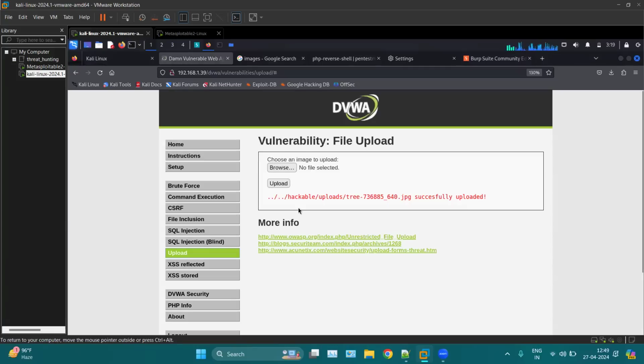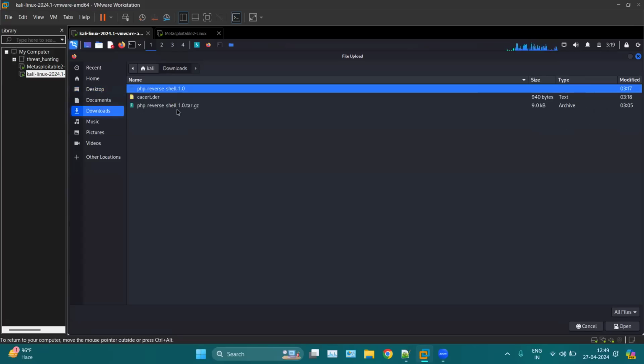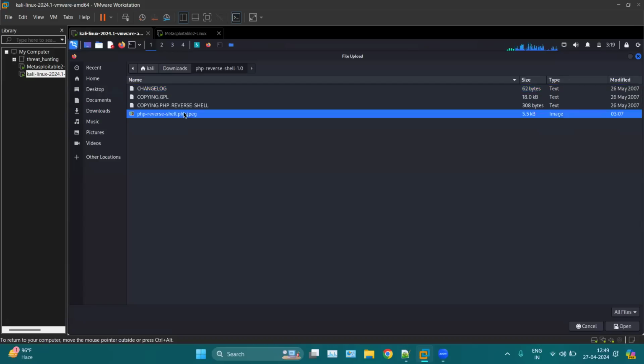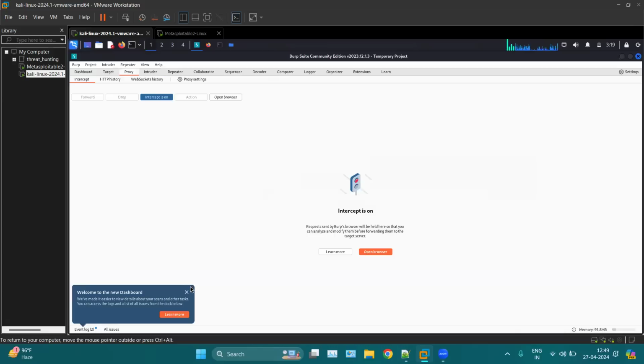Now before uploading, we will choose the file. So click on browse and click on your file, which is in the downloads, that JPG file. This is the name of my file, php-reverseshell.php.jpg, and click on open. Before uploading the file, open the proxy interceptor. Now the interceptor is on, and here we can click on upload.